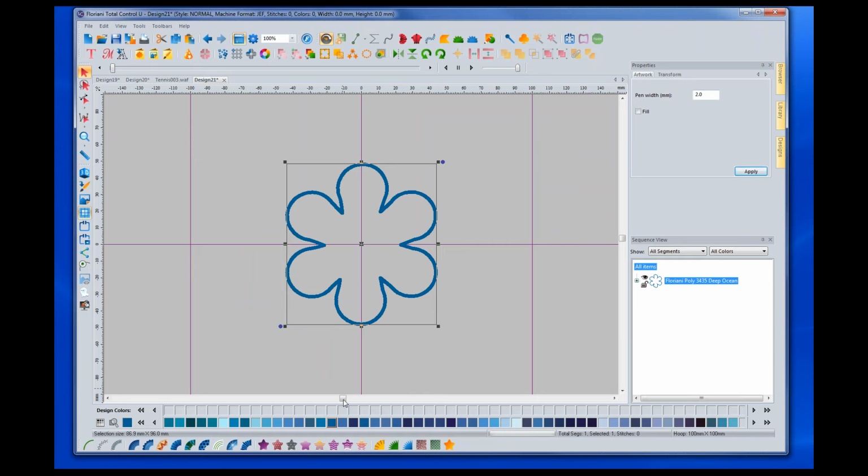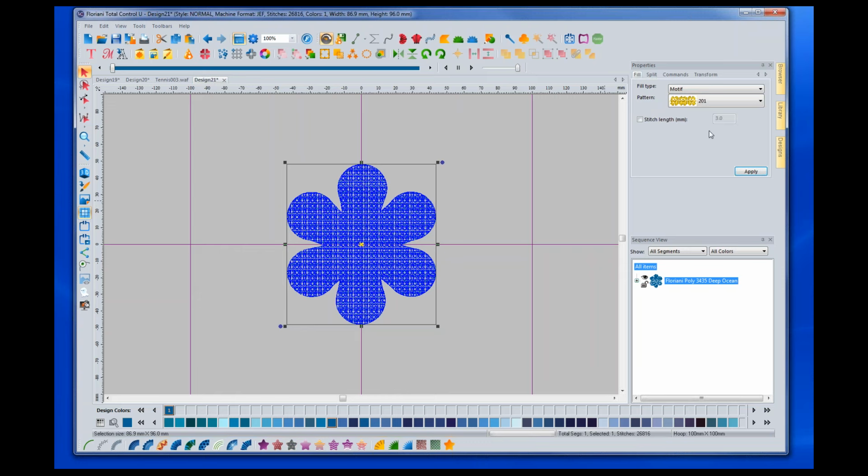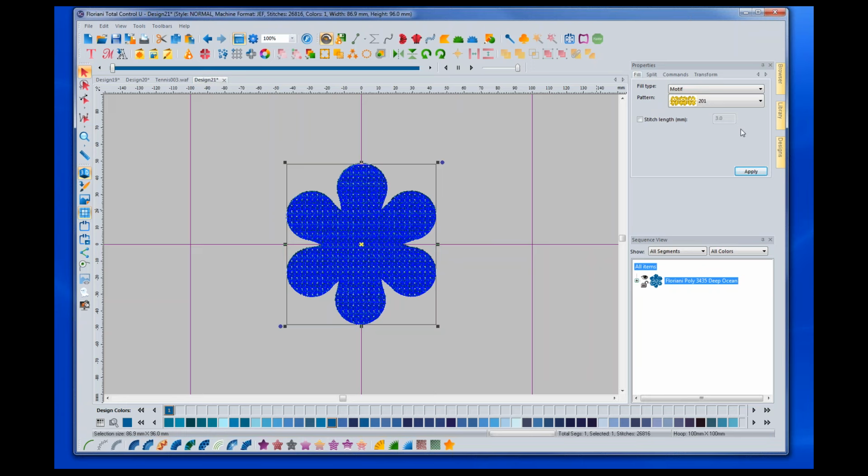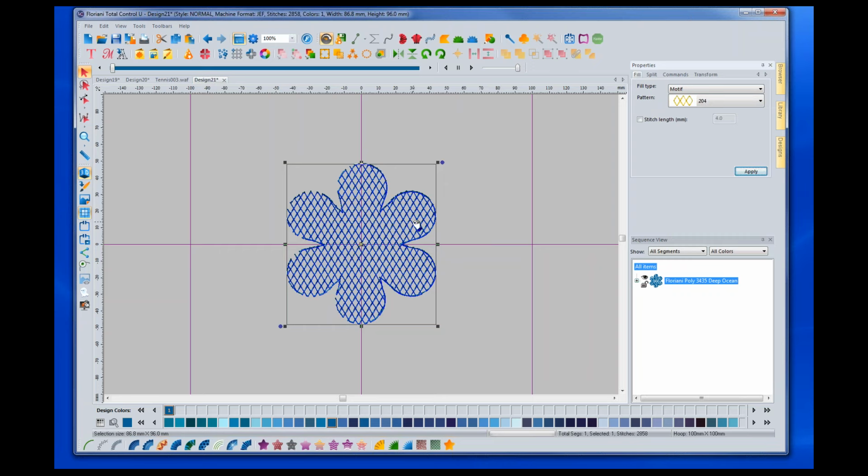I like to utilize motif fills quite a bit, so I have this one selected right here. I'm going to come down and convert this to a motif fill, which is down in the bottom section. It's like a gray star. I'm going to click on it, and you'll see that it applies a motif fill to it. Now, I'm going to come in here. I'm going to choose this little 204 pattern. I want to open it up a little bit.